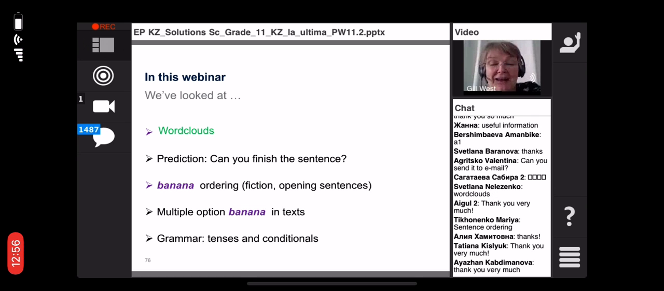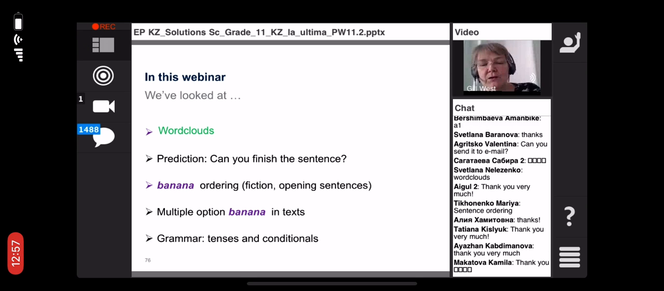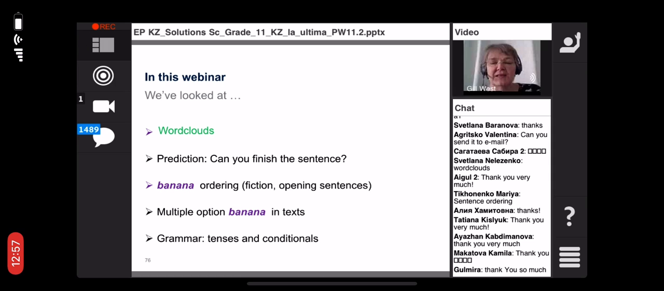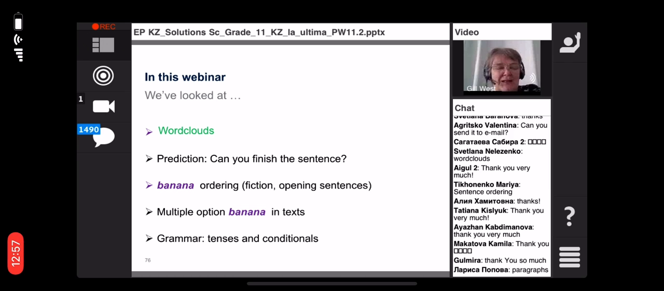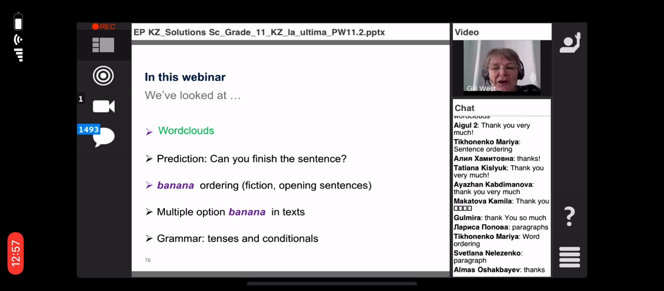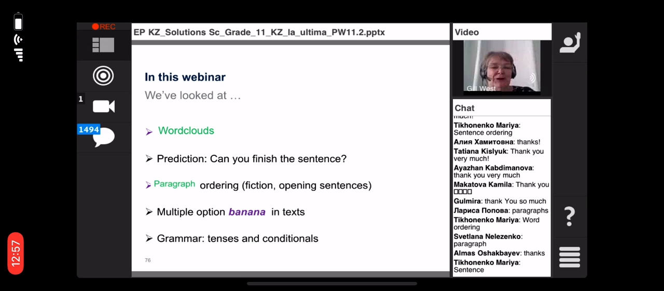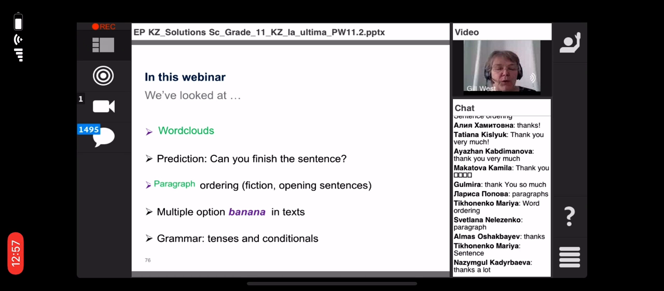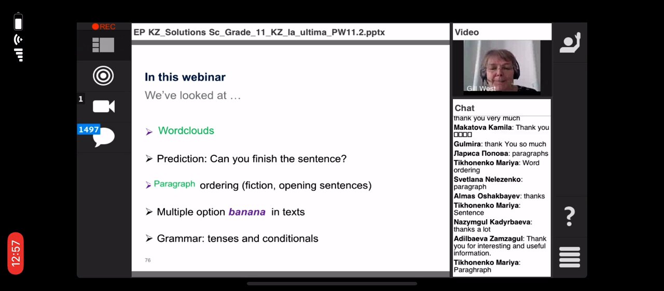Absolutely. Well done, Svetlana. So then we looked at, in predicting our reading texts, can we finish the sentence? An active approach to life means... The psychology of yes... Then we looked at something, banana ordering. What on earth does the banana here mean? Well done. We looked at paragraph ordering. Okay, super duper. And then we looked at multiple option.